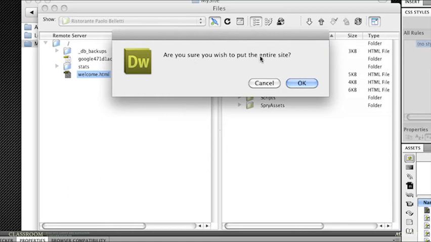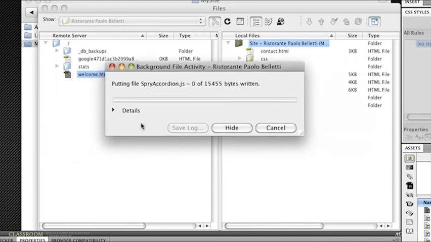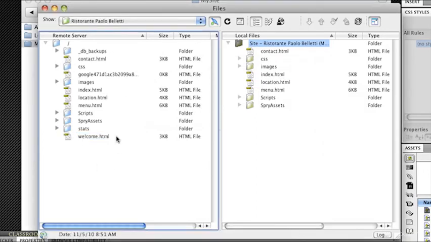And are you sure you want to put the entire site? I certainly do. This is an exciting part. It'll go through and upload all of those files. Great. So once that's done, you should see it listed out on the left-hand side. Looks good. Here's the index.html file. That will be my home page. So again, this is the exciting part.